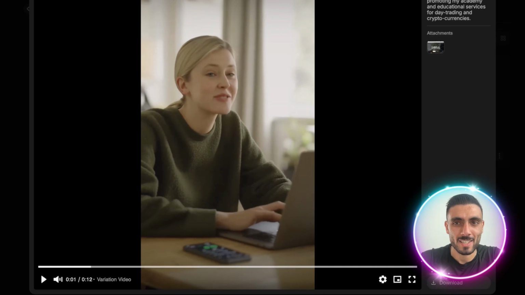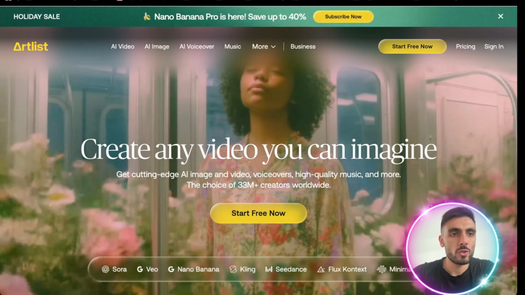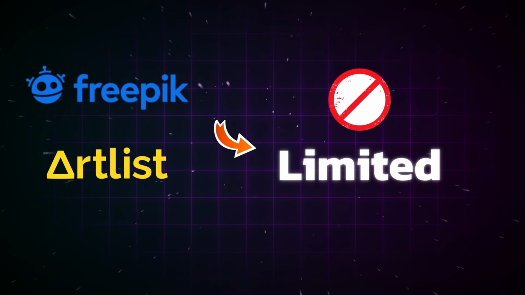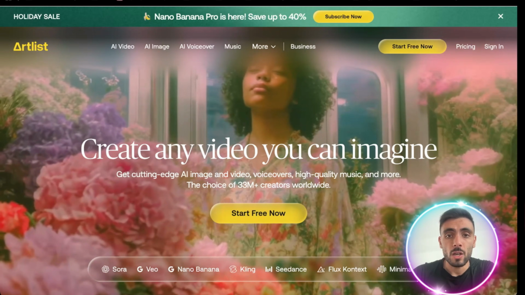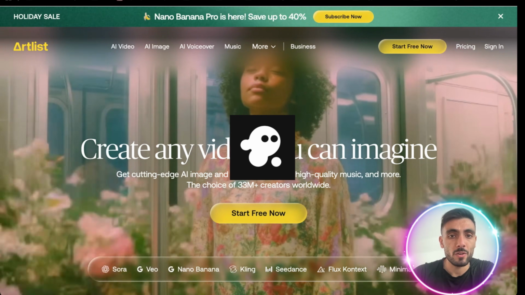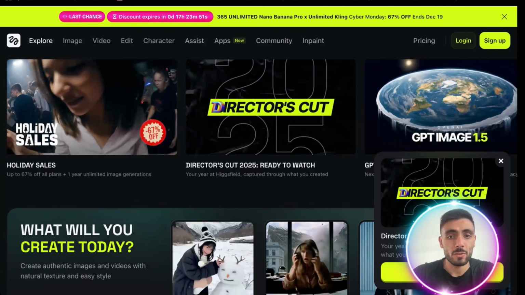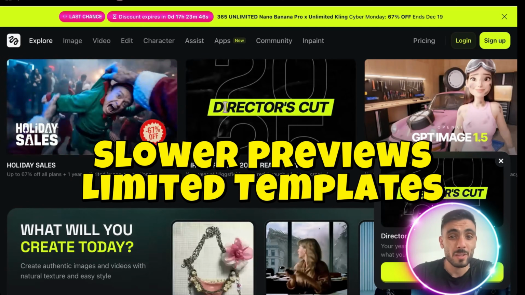That's amazing, guys. And you may be like, okay, why not use FreePick? Or maybe why not use Artlist? Both FreePick and Artlist are limited in the models they offer. They have no integrated image and video workflow comparison with Invideo. You may be thinking also, what about OpenArt? OpenArt is good, but it has a fragmented project system, which Invideo comes and solves. And then you have Higgsfield, which is okay, but slower previews and limited templates for sure.